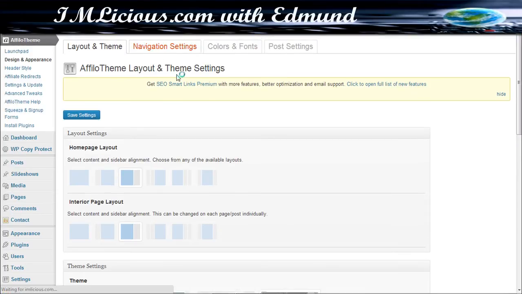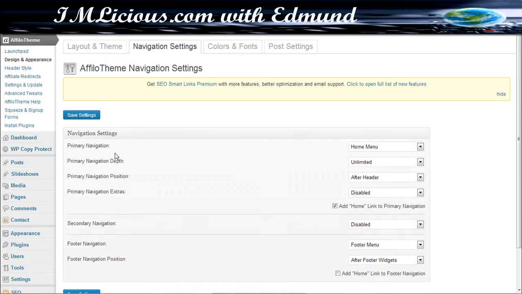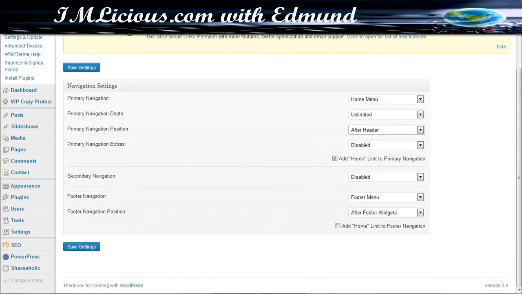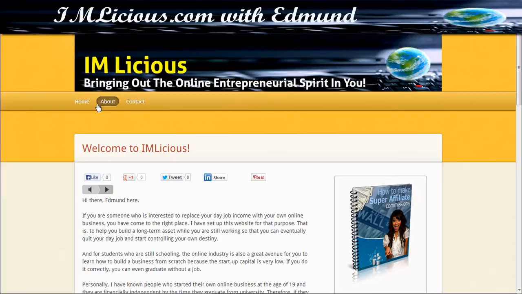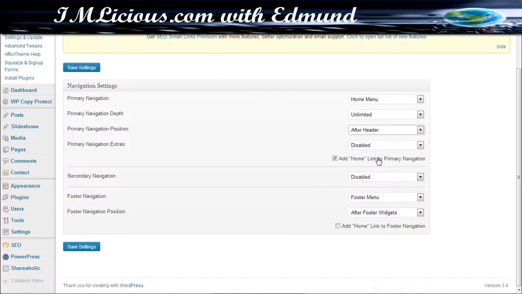And under the navigation settings, here you can select how you want the primary navigation to look like, how many depth, and what is the position like. And of course you can add a home link to the primary navigation here, as you can see here, the home link. The menu is customizable under the Appearance menu section.